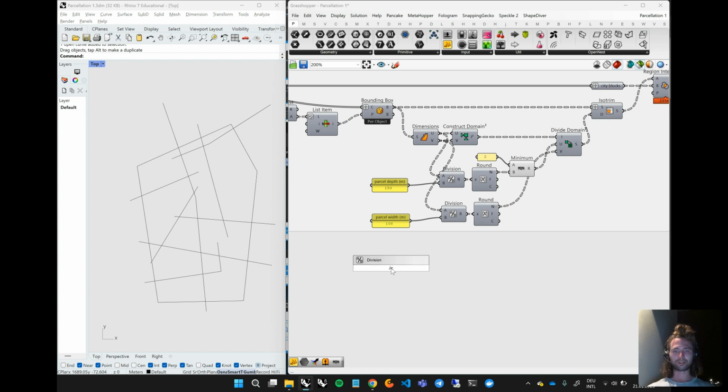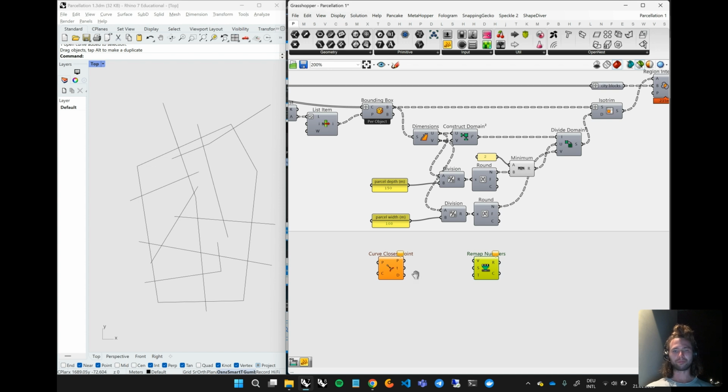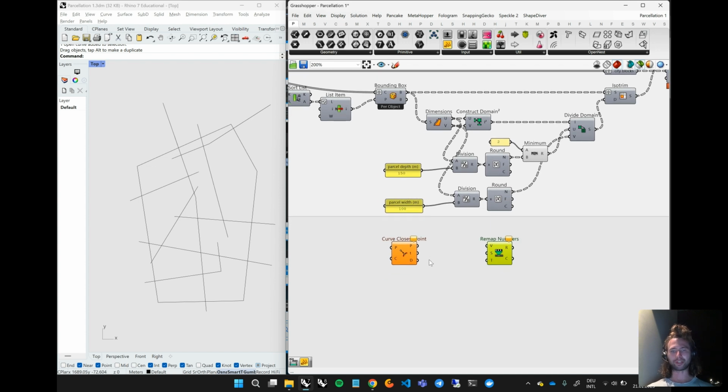So 2 important components I will use here are called curve closest point and remap numbers. And they basically serve these 2 functions I was talking about.